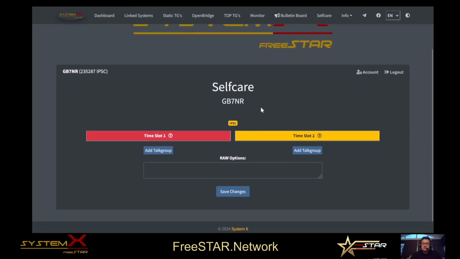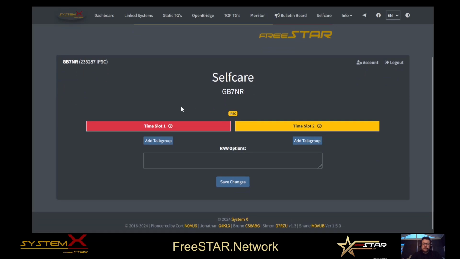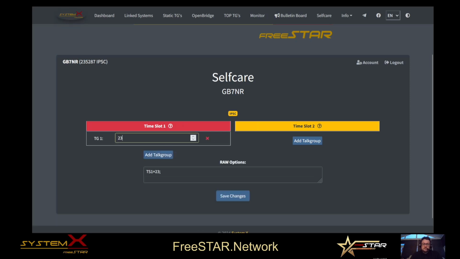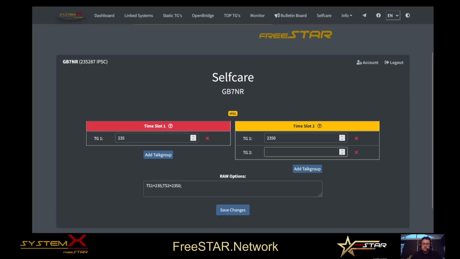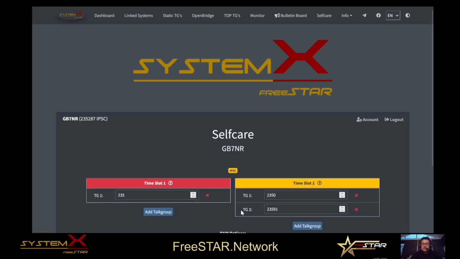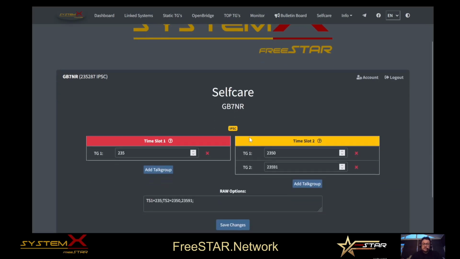This is your SelfCare for your Motorola MOTOTRBO repeater, and then you can set up your static talkgroups. So for example, I can add 235 for slot 1. I'll add a talkgroup for slot 2, 235, and I'll tell you what, I'll add another talkgroup on slot 2, one of our local ones, 23591. And you'll see in the options that it's already put it in the options string. You just hit save changes, and it then saves those static talkgroups to your repeater.